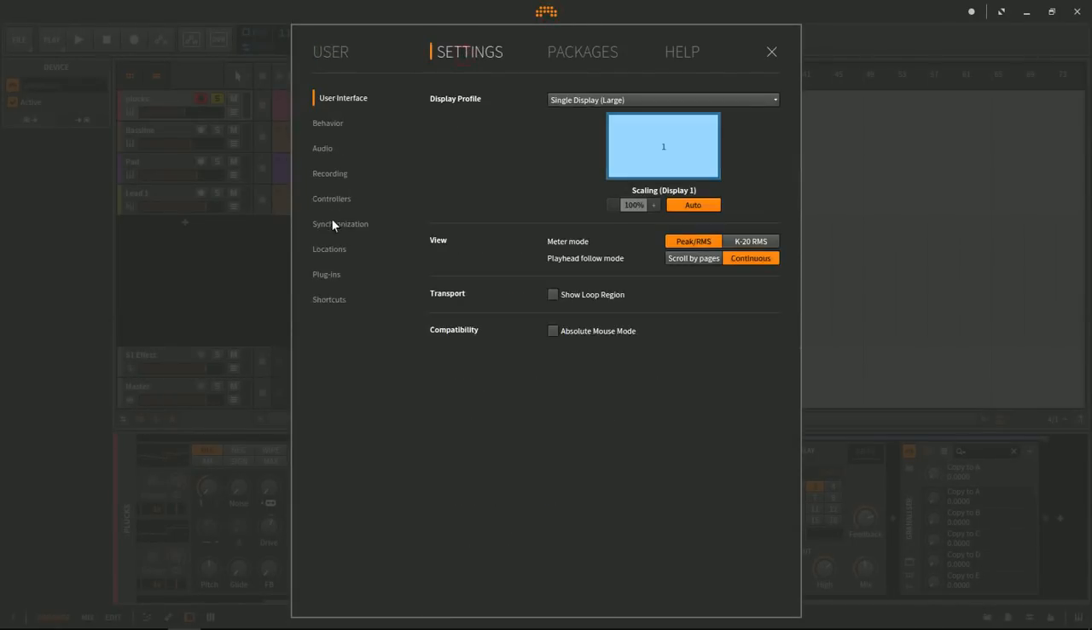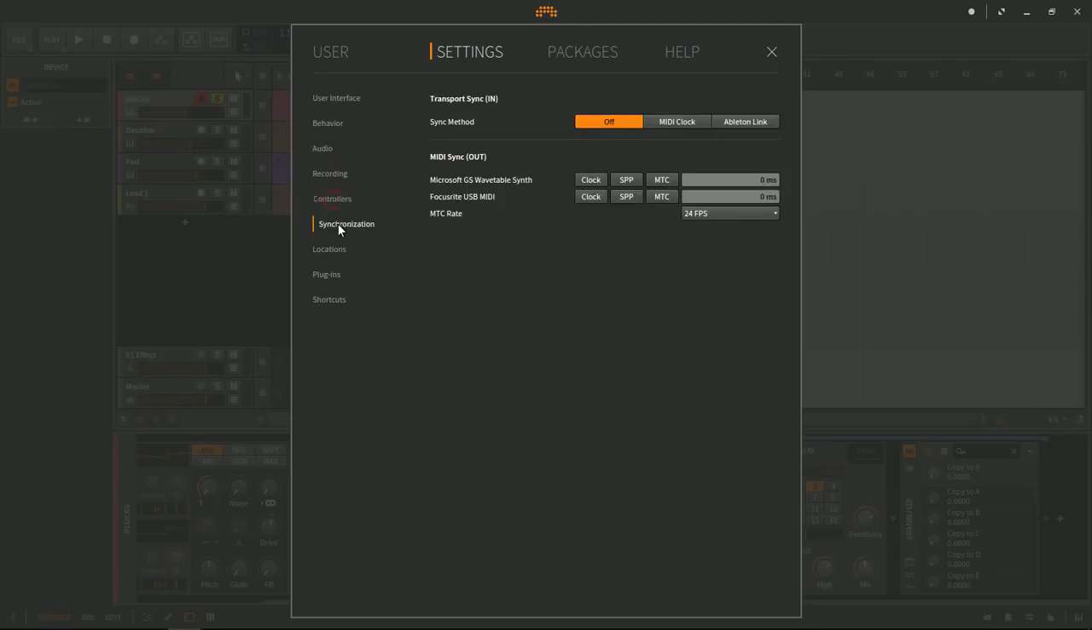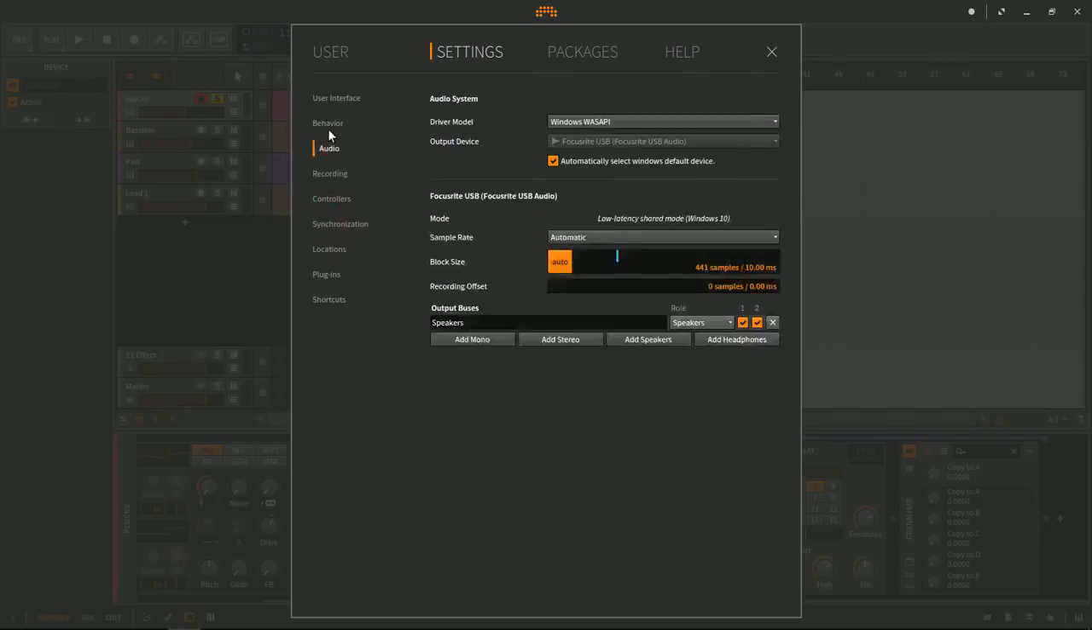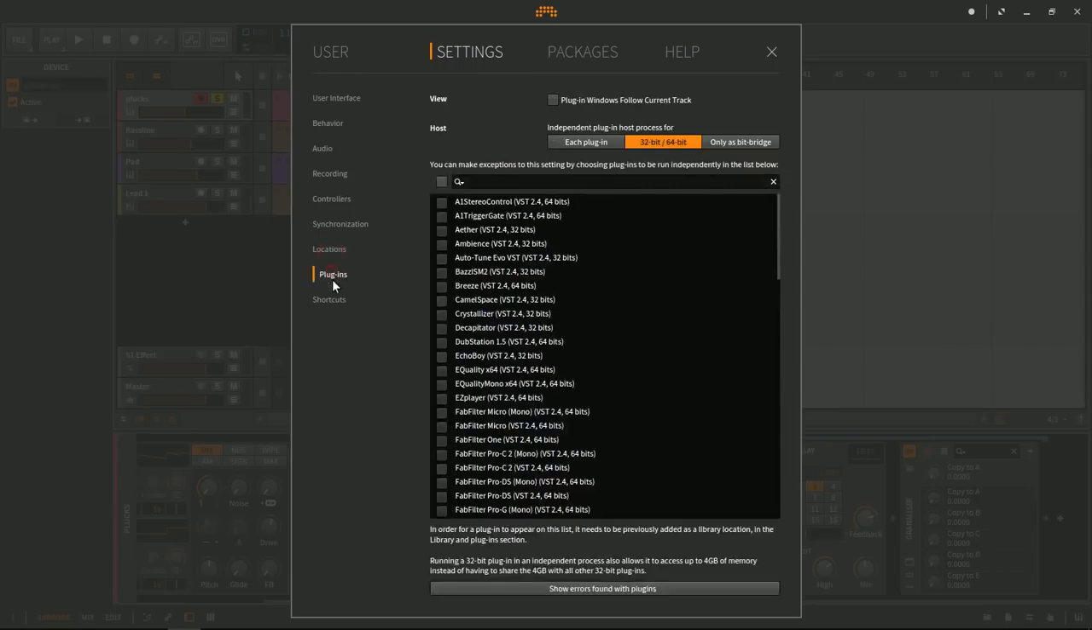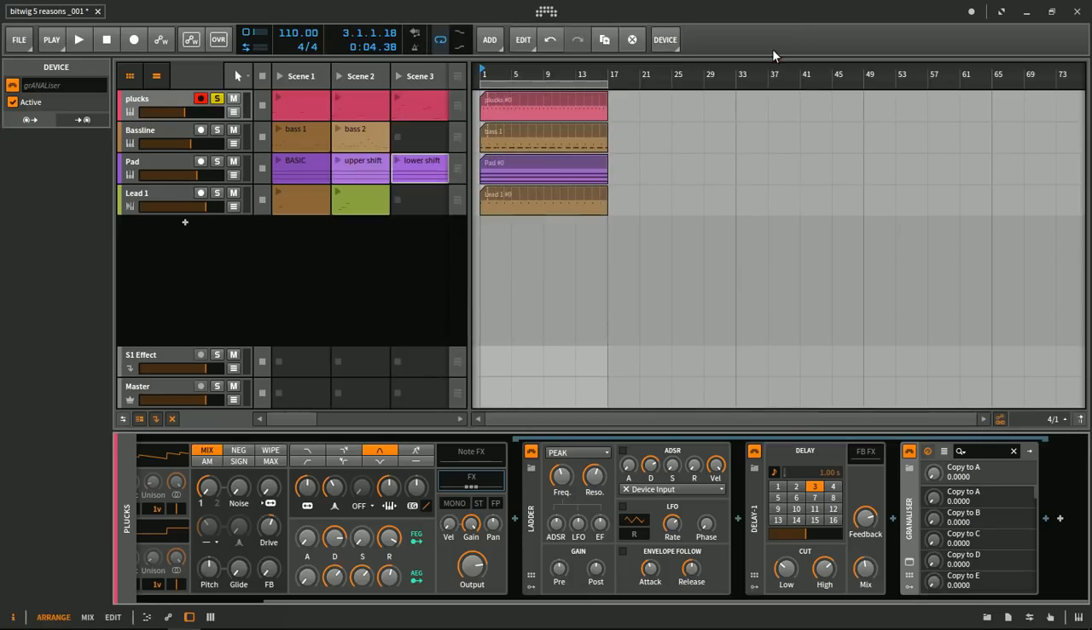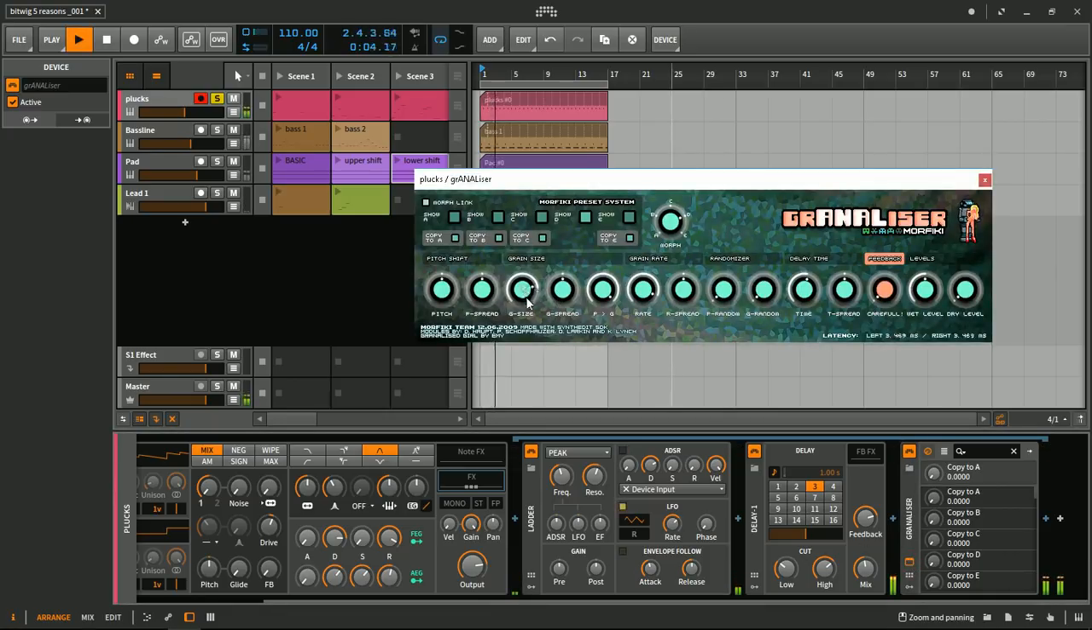Bitwig doesn't care. If we go to the settings here and to audio, let's see, where is it? Location, user interface, plugins. You can see here, independent plugin host process for 32-bit/64-bit. And you may have guessed it already, Bitwig doesn't care. You can use both. So this means you could use all your favorite 64-bit plugins in here, and the same chain, like this, use a 32. This is the granulizer, which comes for free, and you can download it off the internet. Just look for granulizer, and it works. You know?